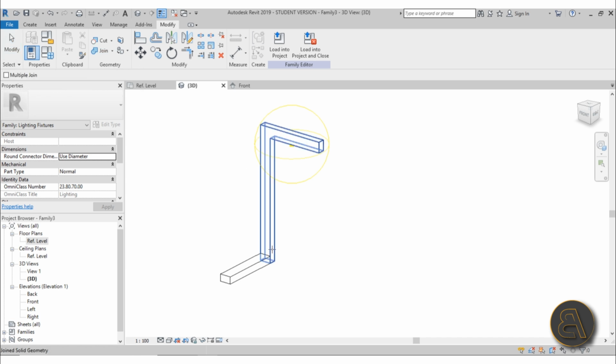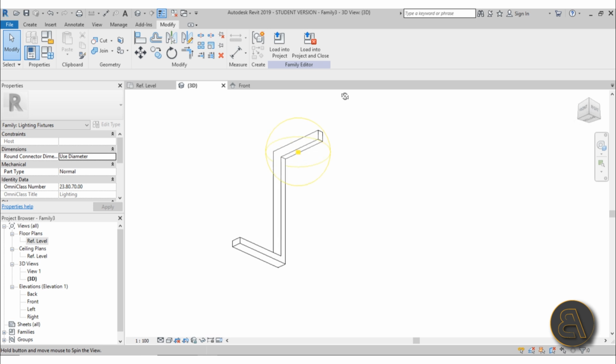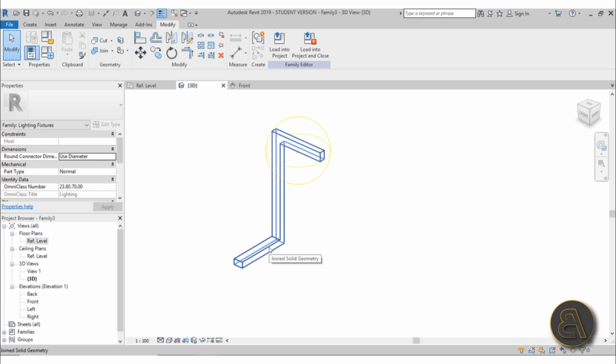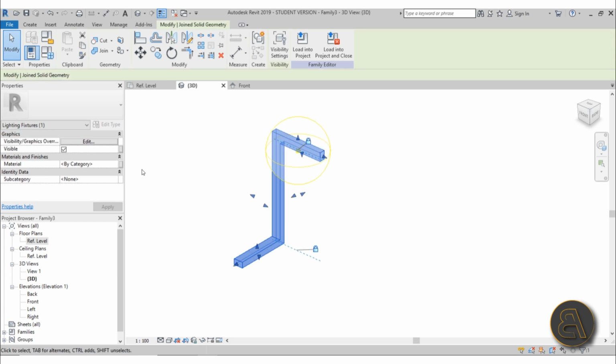Now again, I just like to use join geometry for this and just join it like that. Okay, so now we have our light. Well, we have the general shape of the light. Now, I'm just going to set the material for this, so I'm just going to hit Tab key. So whenever you have these joined elements or joined geometry, you can just hover over one of them, hit the Tab key once, and you're going to be able to select the whole thing, and now we can set the material.